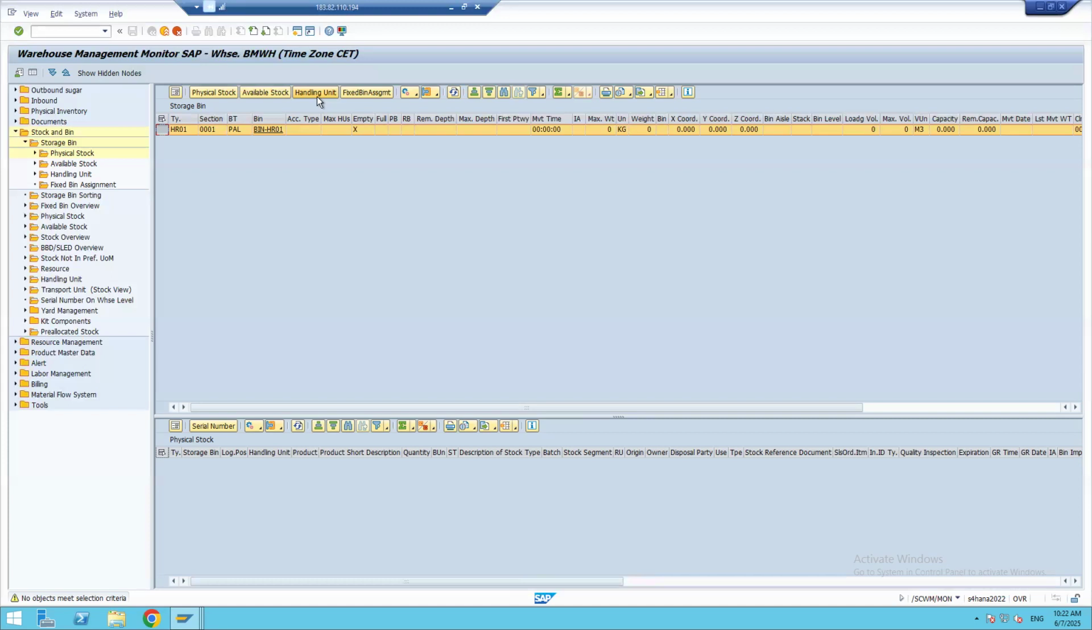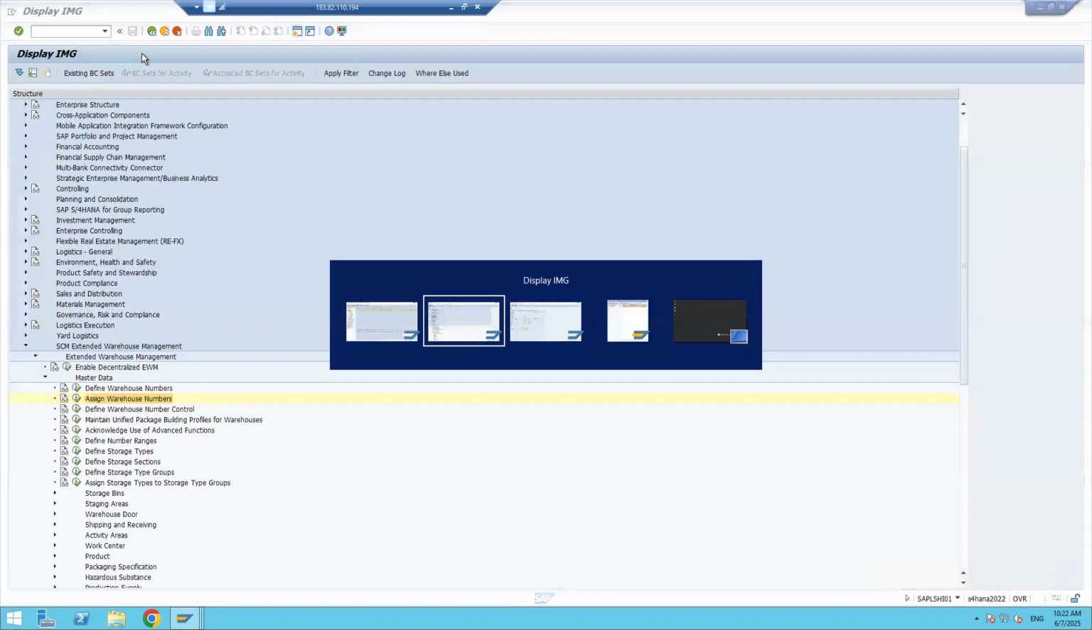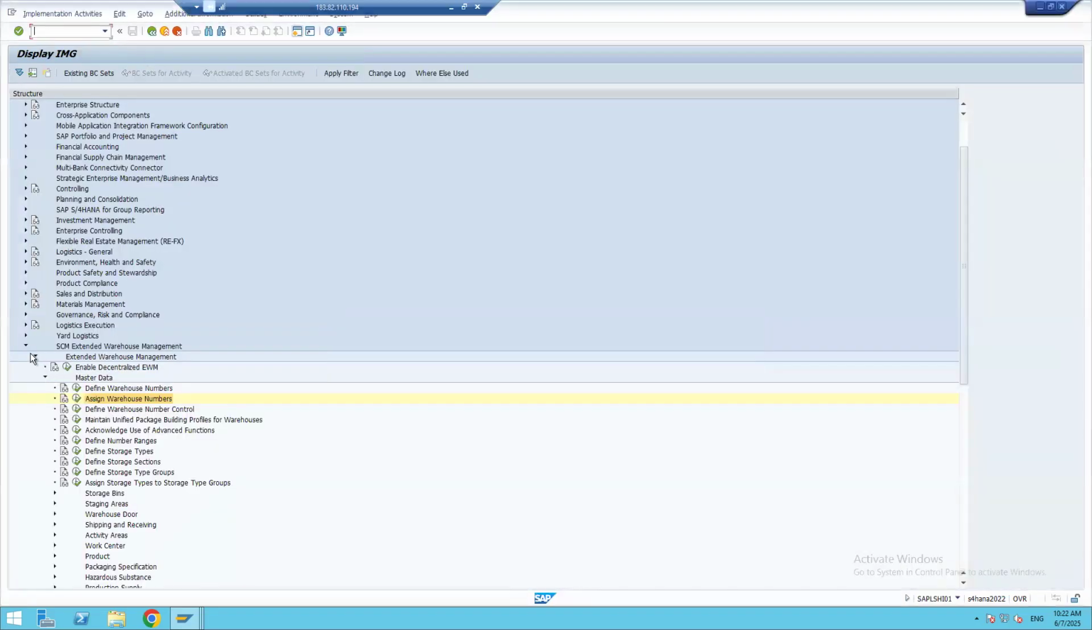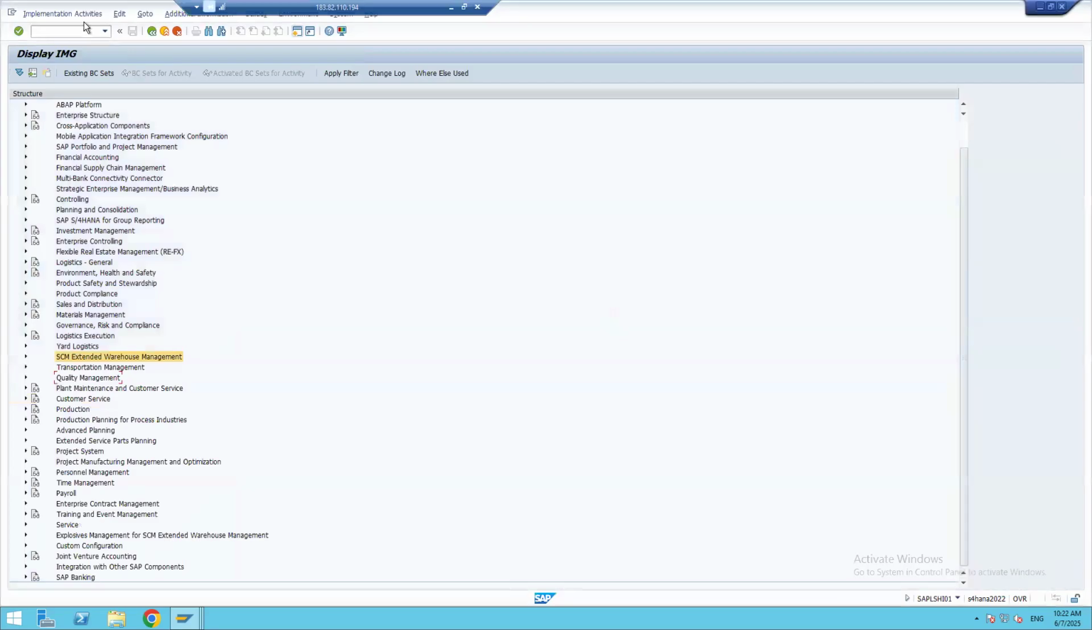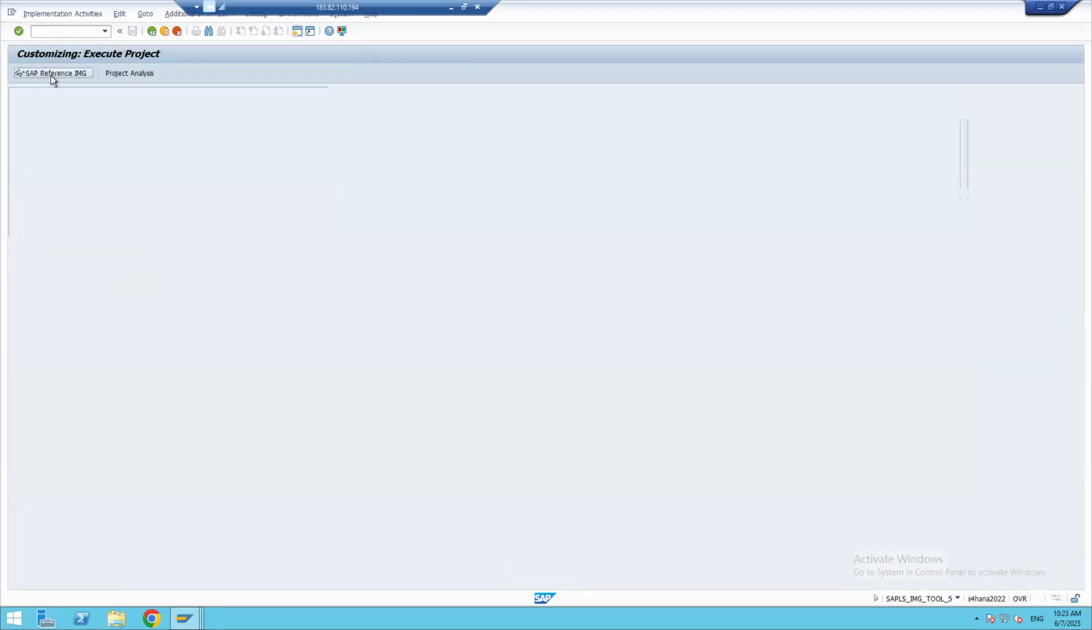Now, let's go more into the details, guys. Now let's go to configure the bins. Go to warehouse management. Go to SPRO. Initially, I showed you the path multiple times, guys. Go to SPRO, IMG guide.